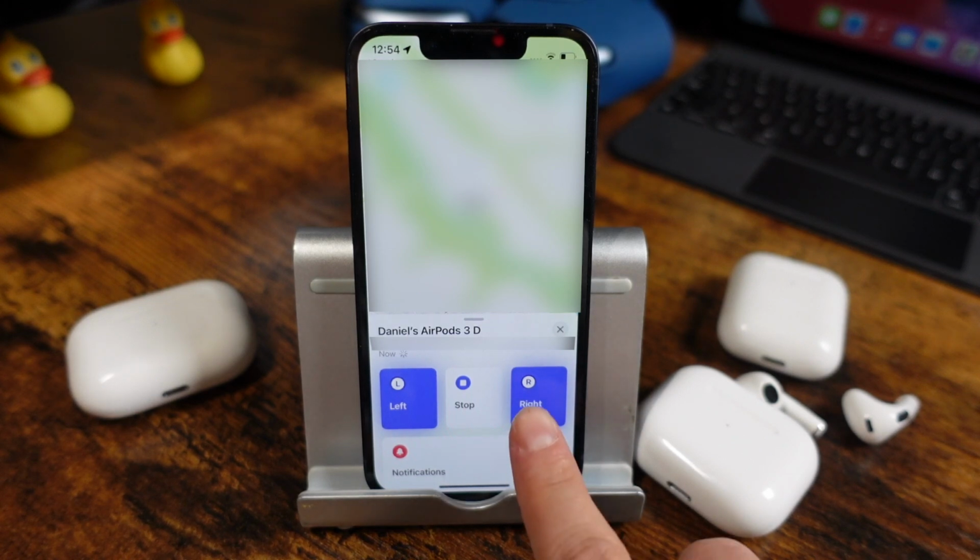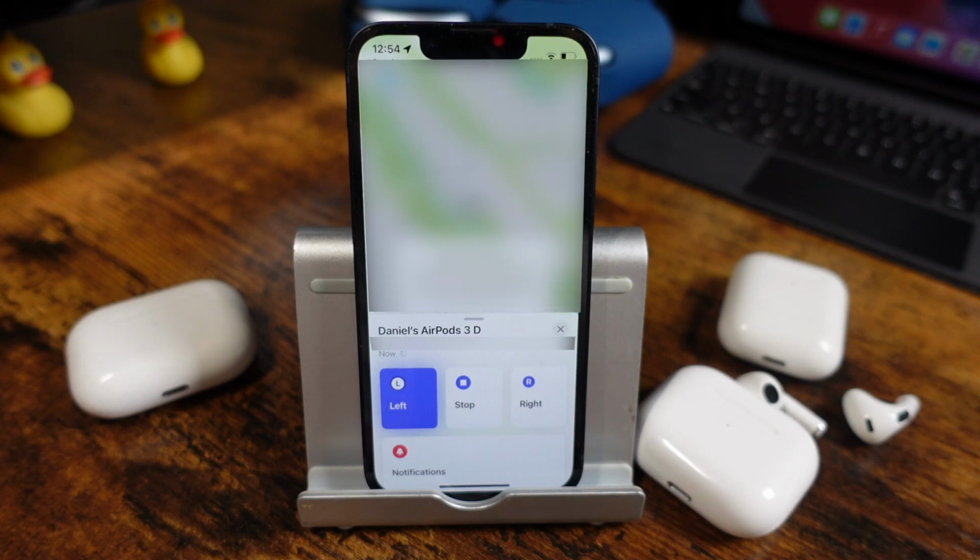If you're missing just one, tap on the one that you have, and now it'll only play from the one that's missing. So you're going to search around your house following this sound until you find your AirPods. When you do find them, tap stop. And honestly, that is the easiest method.